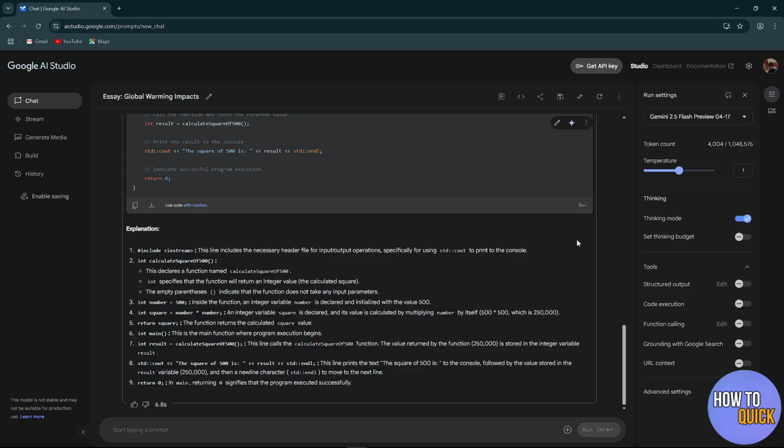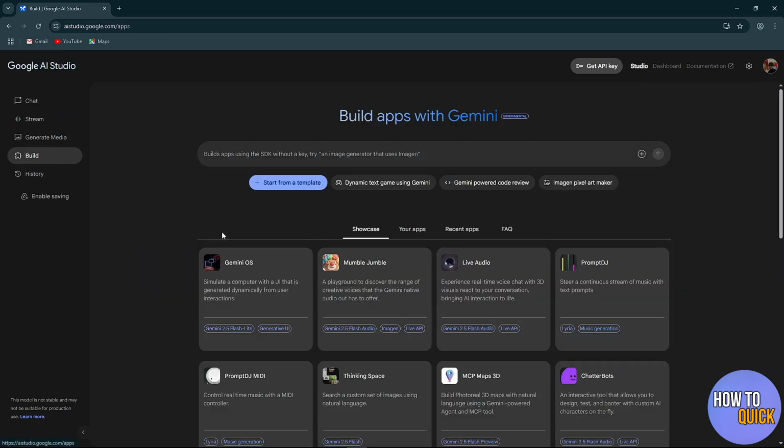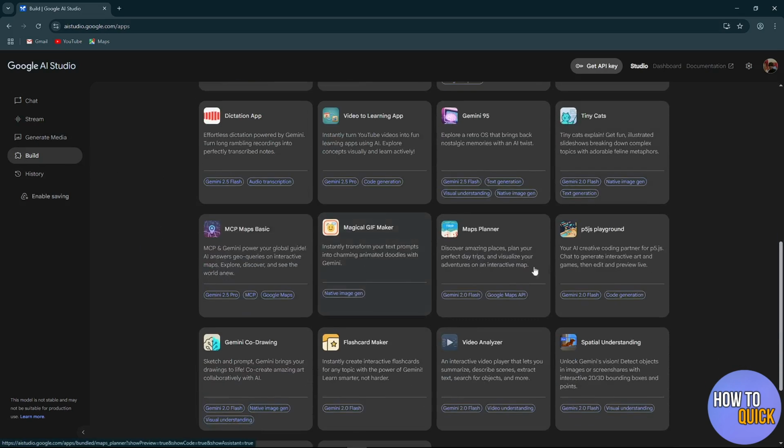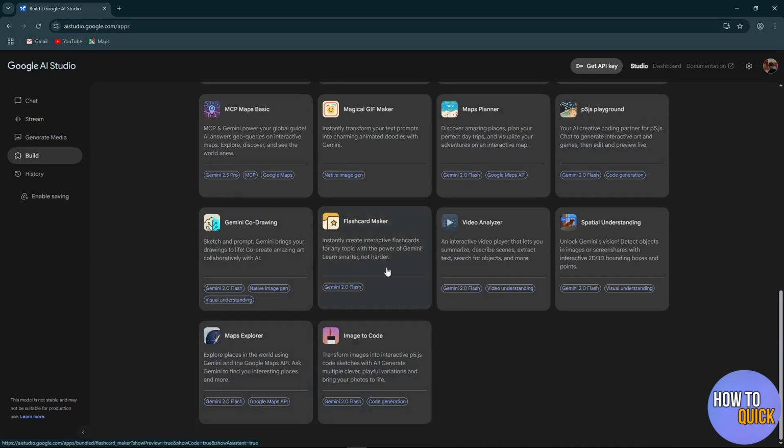So after implementing all this, congratulations everyone, you have now stepped into an uncharted domain. You should keep exploring and learn more things by using the examples that are present in the build section. You can keep using all kinds of examples to check out the main potential of Google AI Studio. So this was a tutorial video on how to use Google AI Studio.